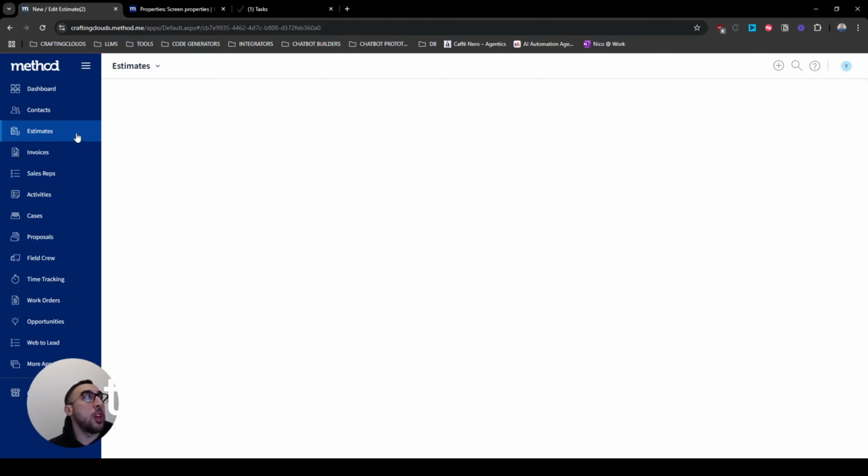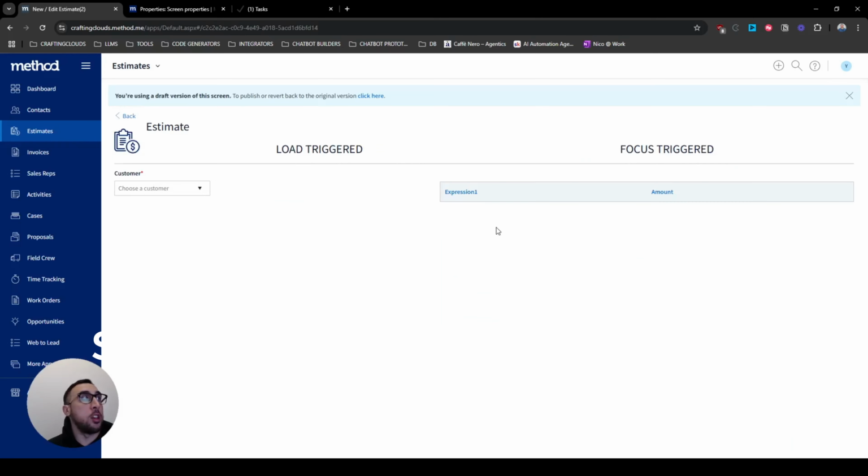Now, what if we were to create a new estimate? If I click new, look at this. Without me even populating the customer and continuing with creating this estimate, it already triggered the load page action as well as the focus page action. That's how you know there's already logic going on in the background controlling the way we interact with this estimate, defined by us, the customizers, that has already been triggered based off of what we set in those particular page actions.